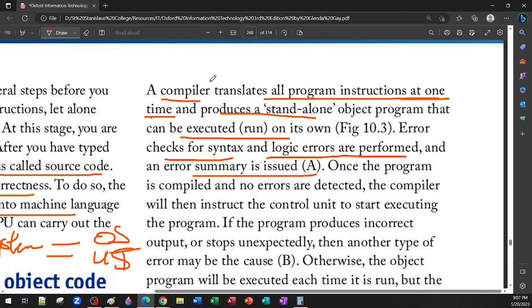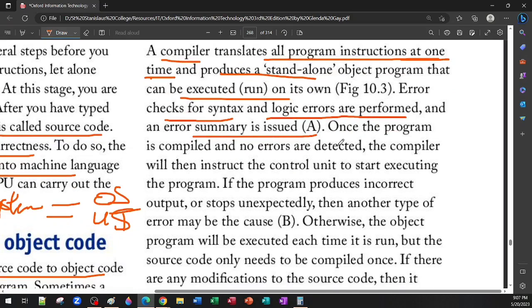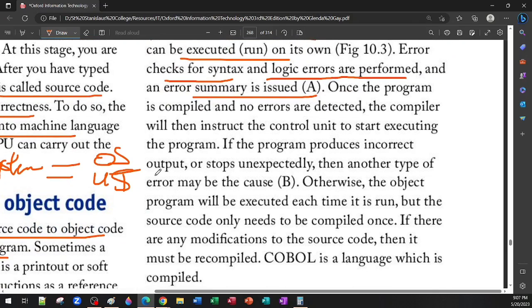So remember I said earlier, while compiling, that's when it's going to check for those syntax errors and logic errors and so on. Once the program is compiled and no errors are detected, the compiler will then instruct the control unit to execute the program. So once there is no error, you run the program. If the program produces incorrect output or stops unexpectedly, then another type of error may be caused.